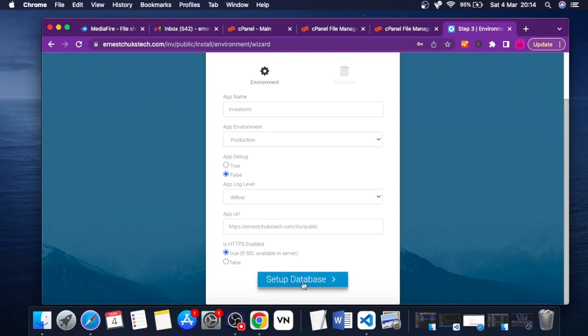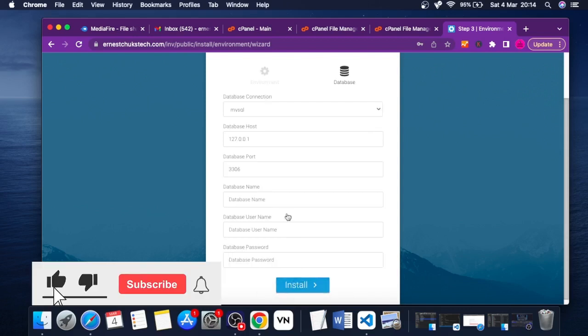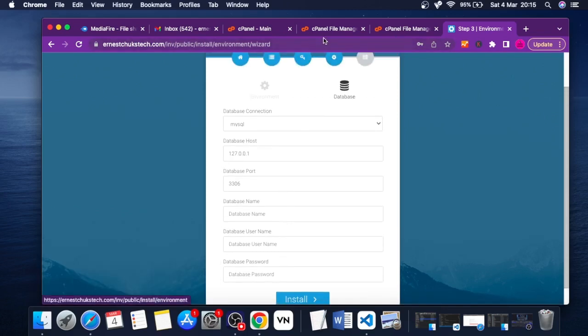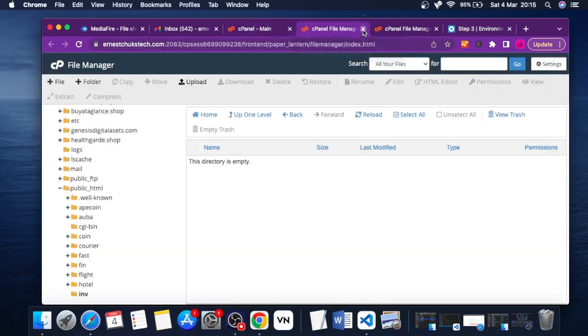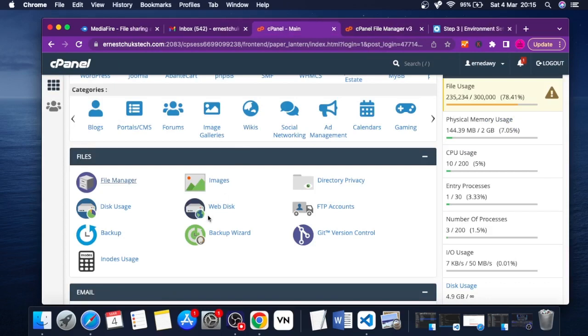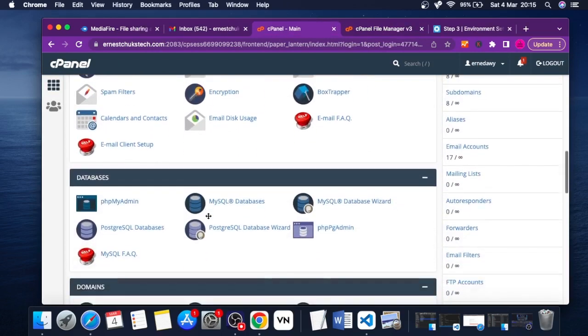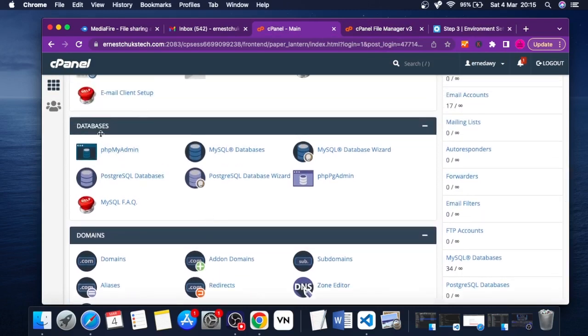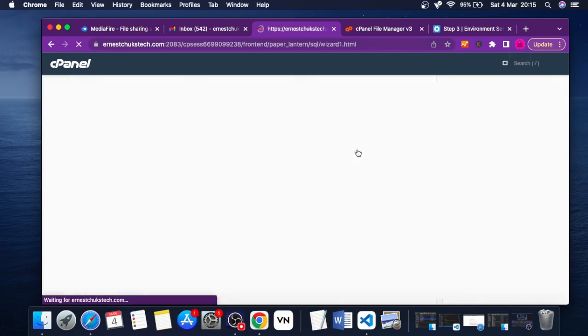Click on setup database, and right now I don't have any database set up, so I'm going to go back to my cPanel and set up a database and a database user and grant privileges, and then I'll get back to the installation. So go over to the databases section of your cPanel homepage and go to MySQL database wizard right here.